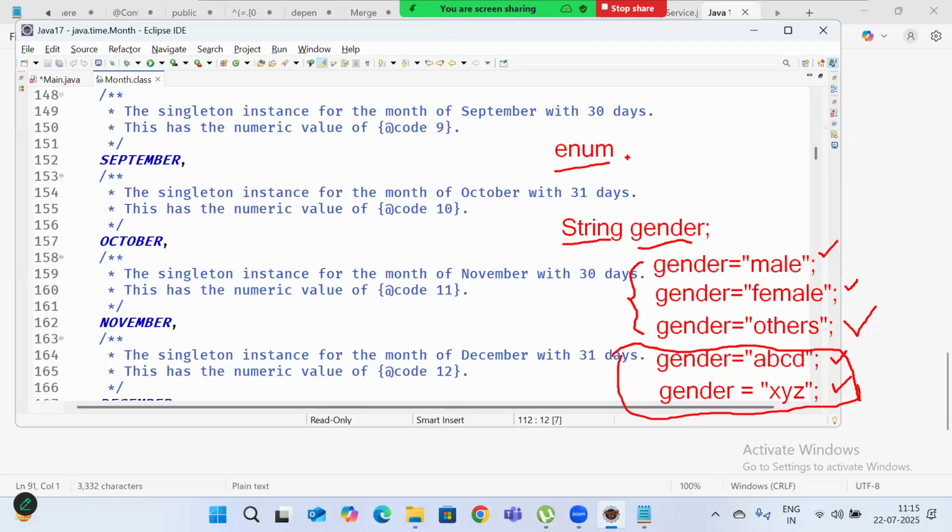You got my point? First, what you do, then what you do. First, you create one enum type. And in that, you define all the allowed set of constants. Tell me, what are the allowed set of constants for gender? Male, female, others. You create an enum, and inside that enum you have to define the allowed constants. Then you create a variable of type enum.